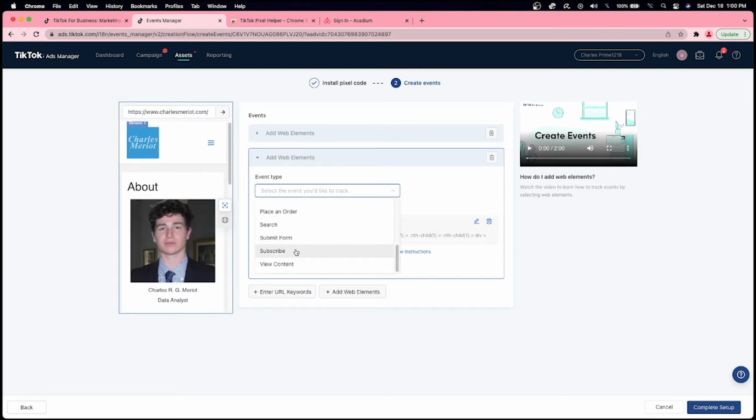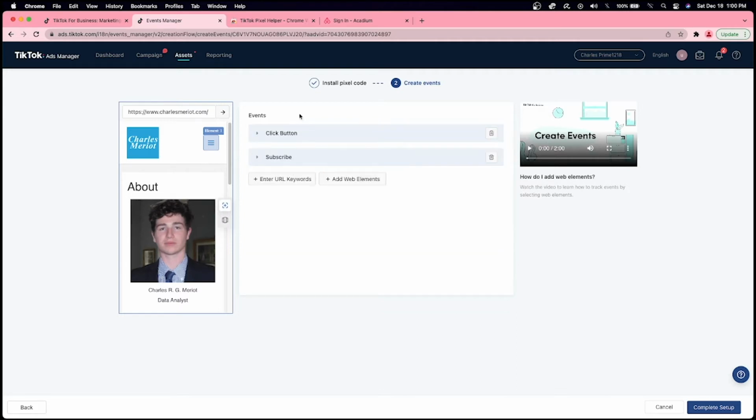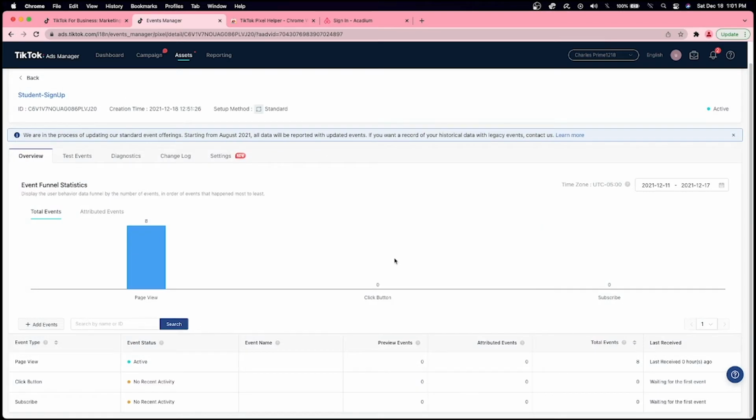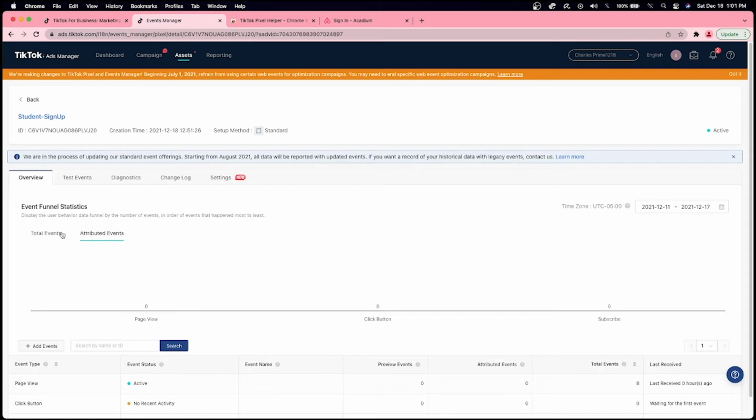So let's say this is a form and this one someone will click on to subscribe. And this one will be if someone clicks on a button that led to a purchase, for example. Now that we have those 2 events set up, we can click Complete Setup. And there you go, you can see that it is automatically pulling page views already. Attributed events are the ones that are only from the ads.